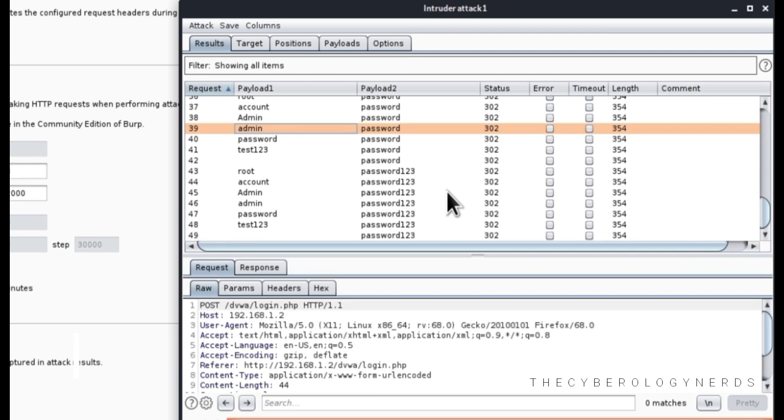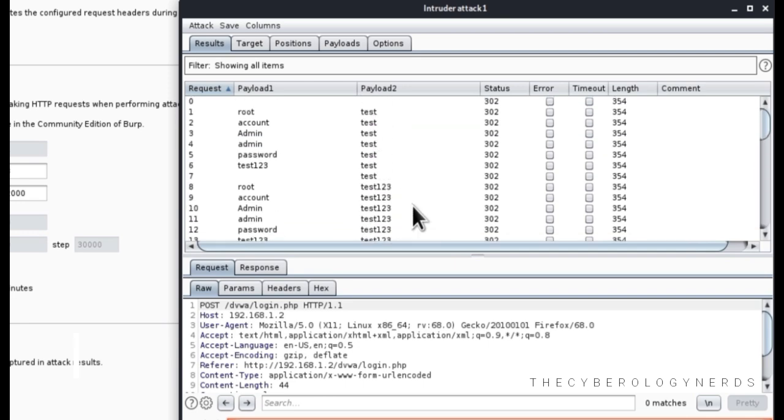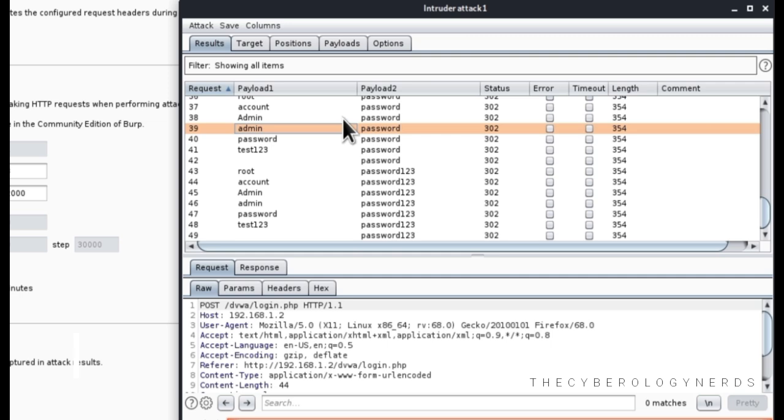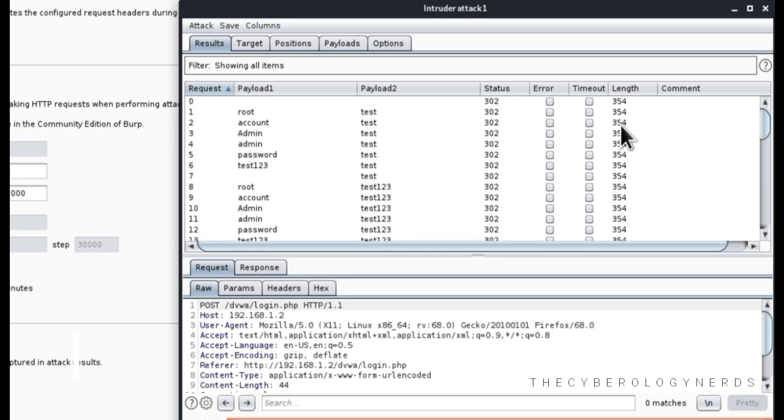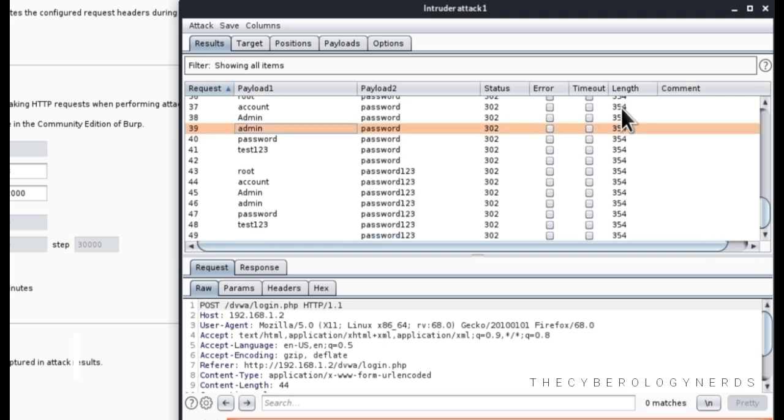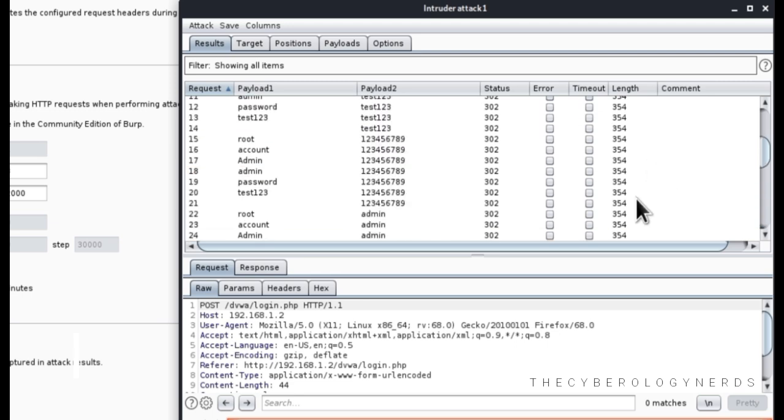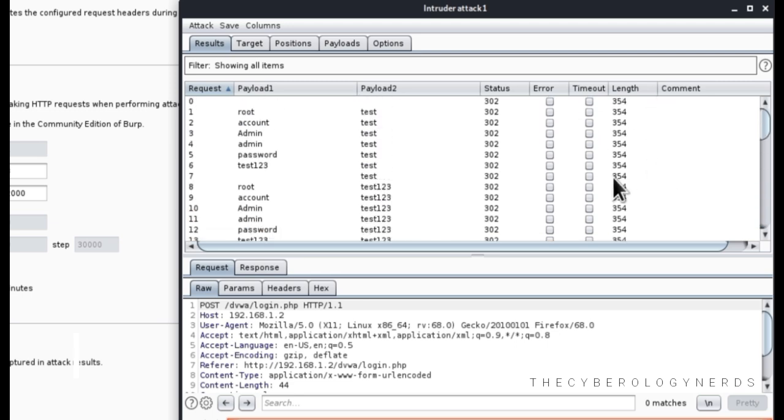And it has finished, but it seems that we didn't get any results right here. And by the way, inside of the intruder, how we can search for results is you can see all of the combinations of usernames and passwords right here. We can see the status, and we can also see the length. Now, the length for the correct username and password will in 99.9% of cases be different than the incorrect usernames and passwords. And in this case, it seems that all of them have the same length, so for some reason it didn't manage to find our correct username and password.